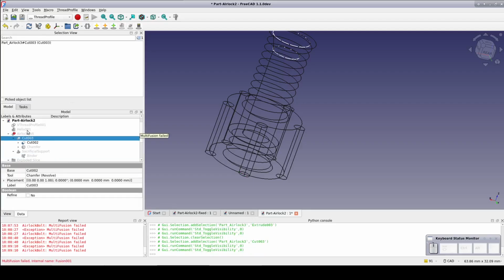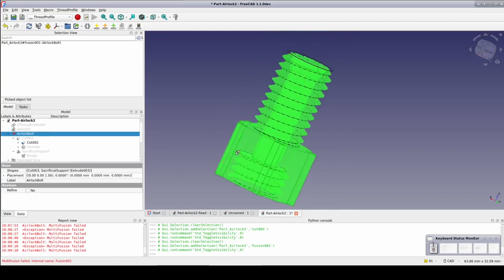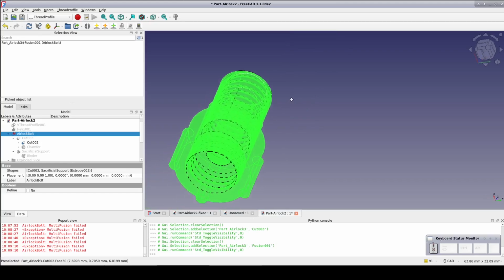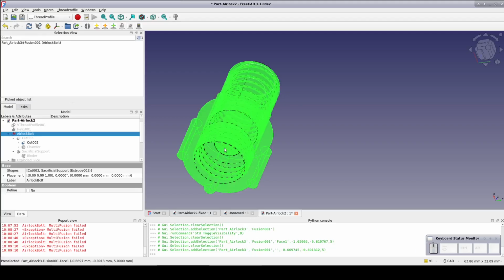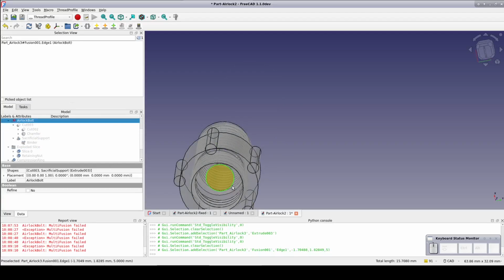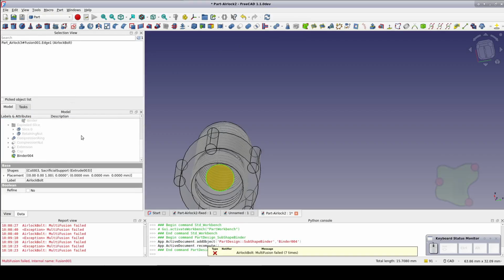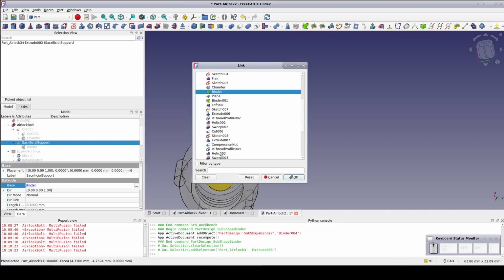One more manifestation of the topological naming problem. It can affect sub-object shape binders as well. The underlying shape has been renumbered and the binder has gotten lost. So it looks like we need to recreate the binder and make it a base of the extrusion for the sacrificial layer. But when I try to set the base, I see that binder 004 that was just created isn't available. This can be a pretty confusing issue.